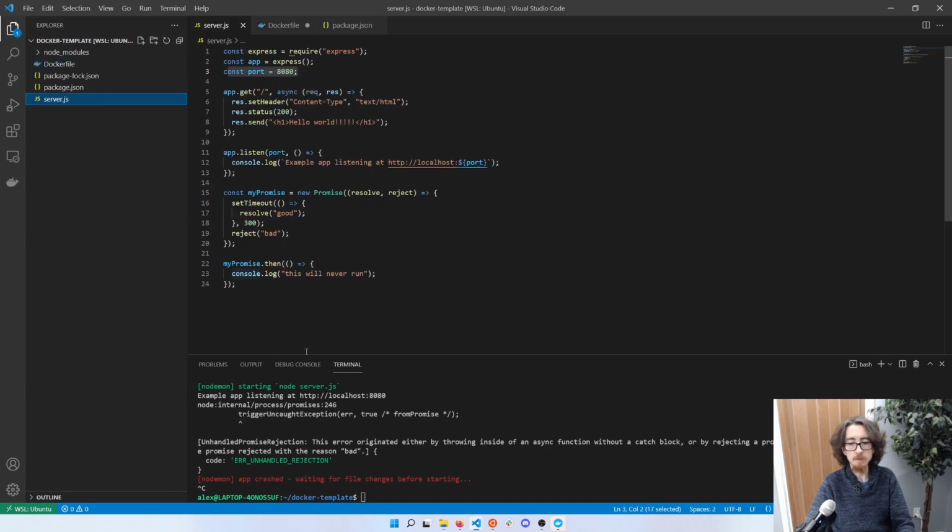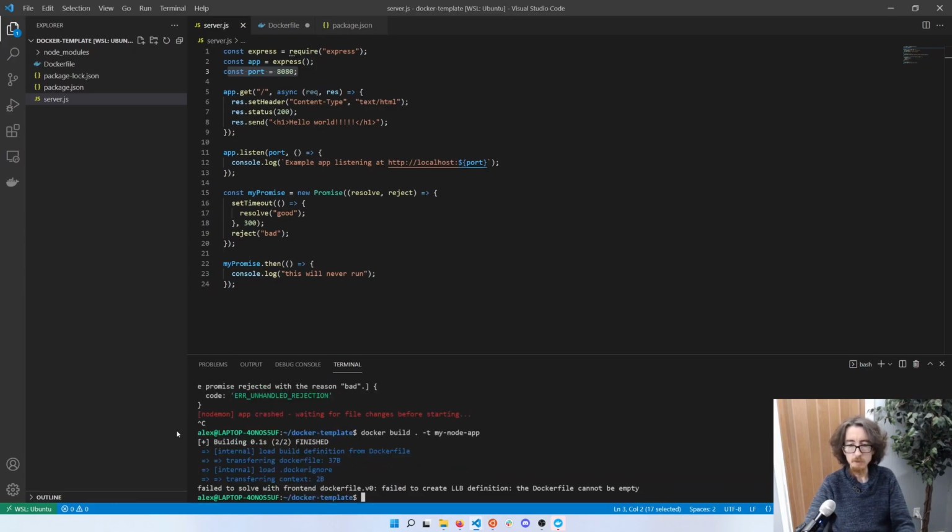So what do I do now? I simply do docker build, sorry, gotta remind myself, current directory, and give it a tag name, and I'm going to call it my node app. And I'm going to hit enter, and it's going to build based on the Docker file.